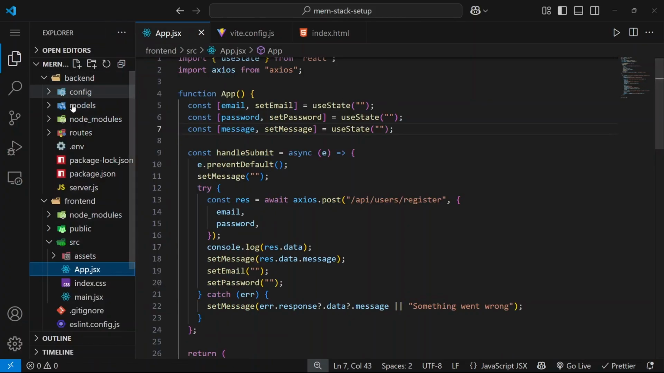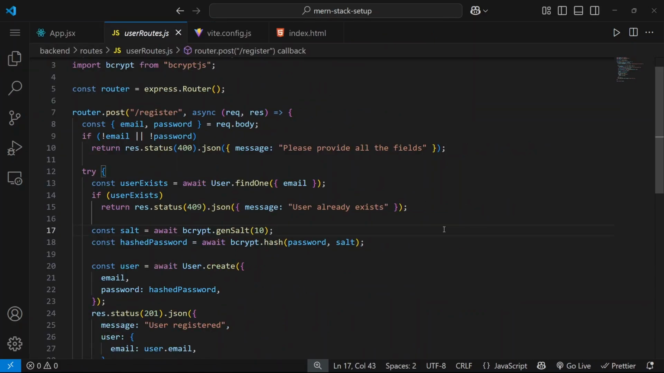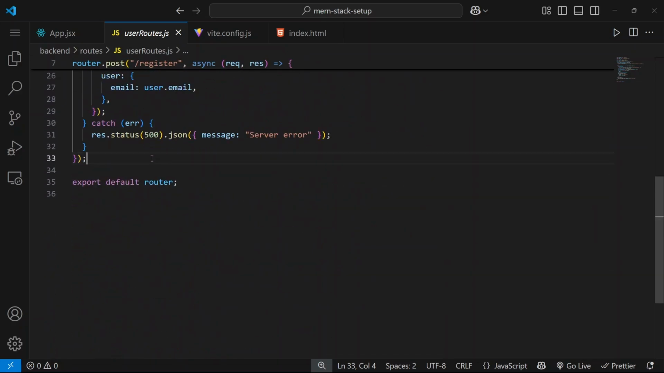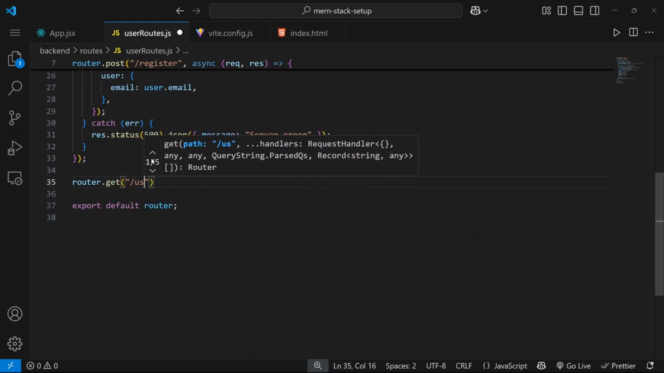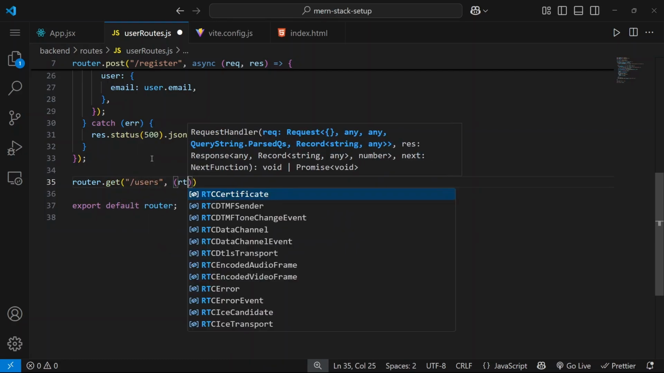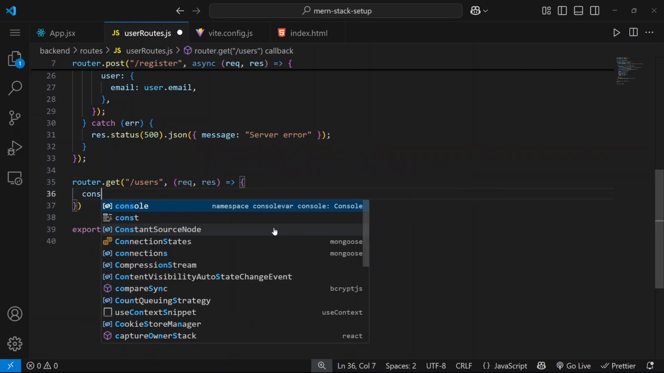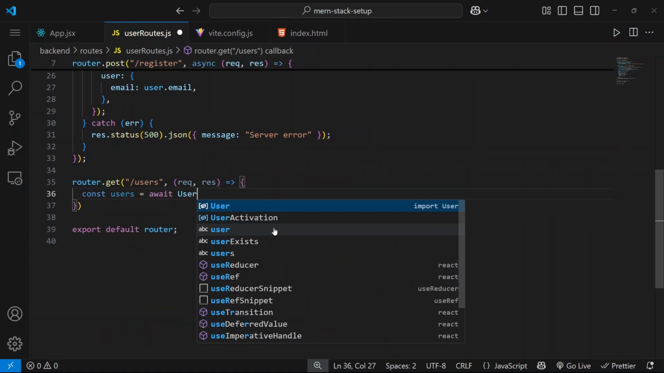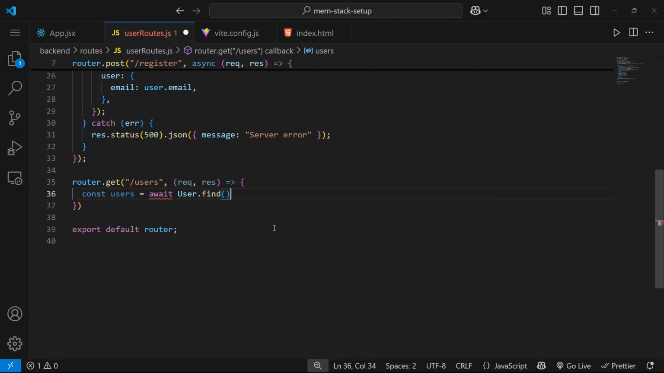So for that, let's open our routes. And here we have user routes, okay? And here we need to say the following. So here under this register, we can create a new route. So let's say router.get method. And here we can say that the endpoint will be users. Then here we want to have request and response. And then here, let's say const users will be equal to await our user model dot find method. And of course, we don't want to return password, even if it is hashed. So we need to exclude it.